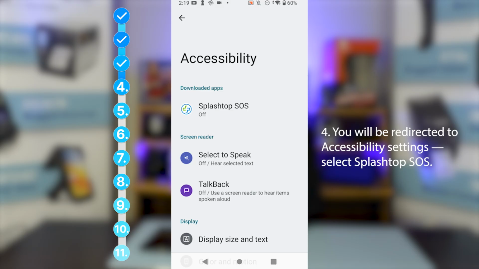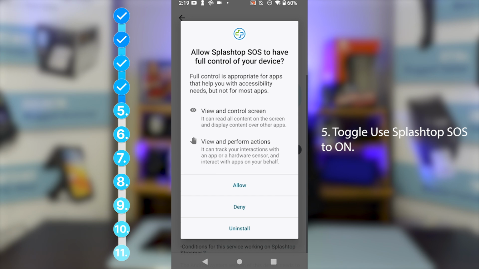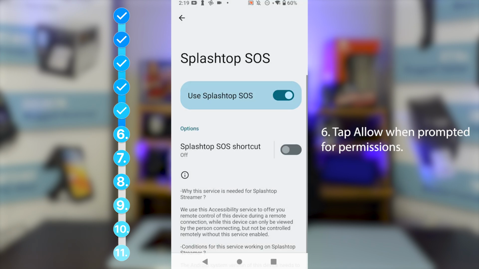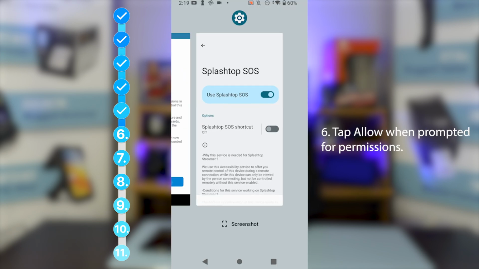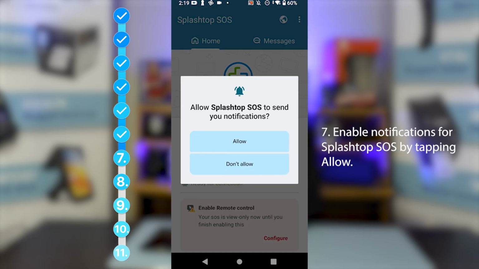Then it's going to take you to the settings and you're going to hit Splashtop SOS and toggle the button and hit allow. Then you're going to want to go back to the app. It's going to ask to send notifications and we're going to hit allow. This lets the app alert you about session status, requests, or actions so you don't miss anything.